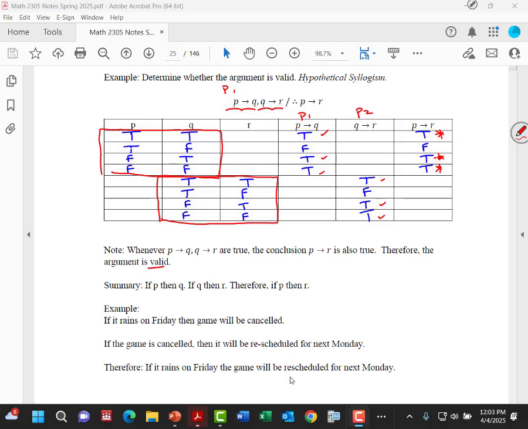So here's a very basic example down here. We would say, if it rains on Friday, this is P, then the game will be canceled, Q. So P, then Q. If the game is canceled, that's Q, then it will be rescheduled for Monday. This is R.